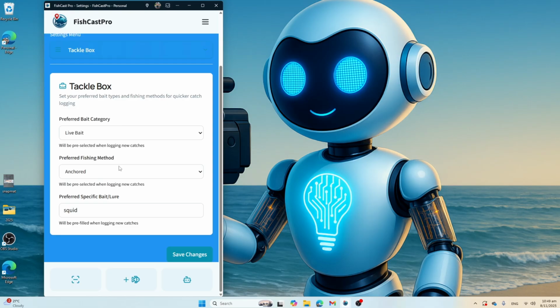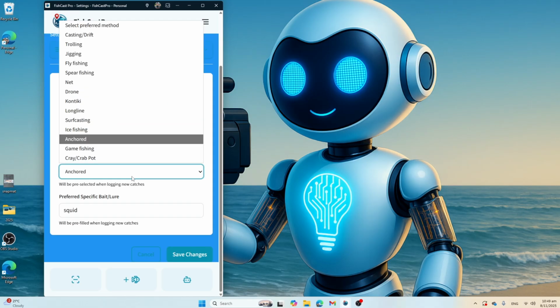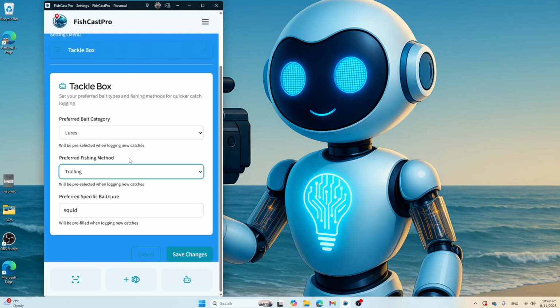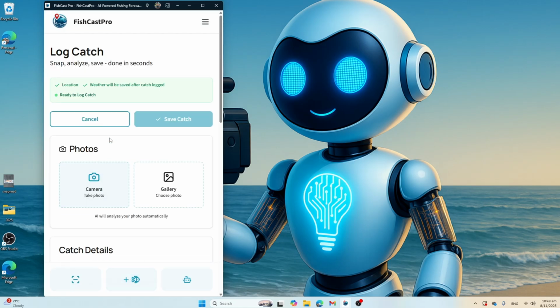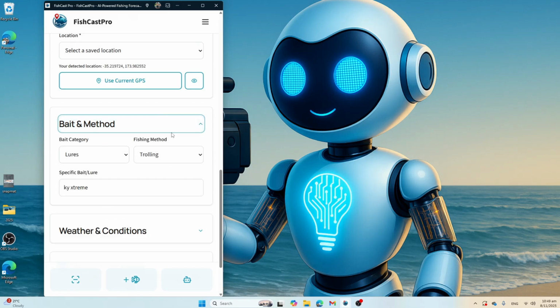My mouse is getting a bit worn out, I think. We can change this to lures. We can change this to trolling. It could be, I don't know, kawaii, extreme. Oops, man, my typing's bad today. And then save those changes. And then basically when you go back to here, for your bait and method, boom, it's there.